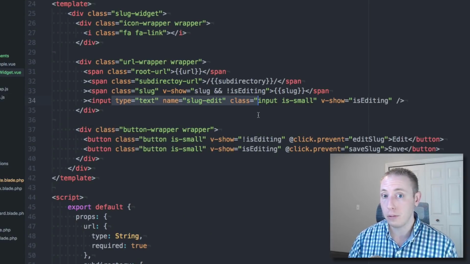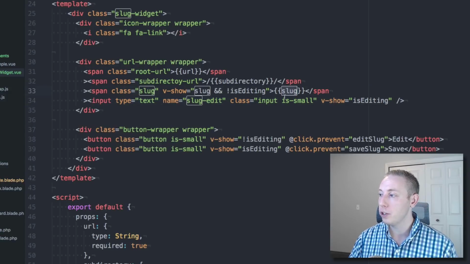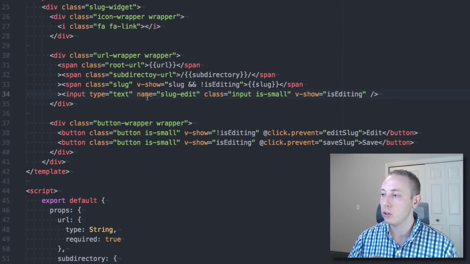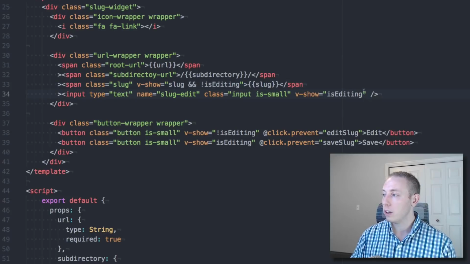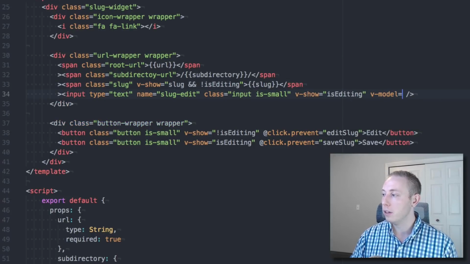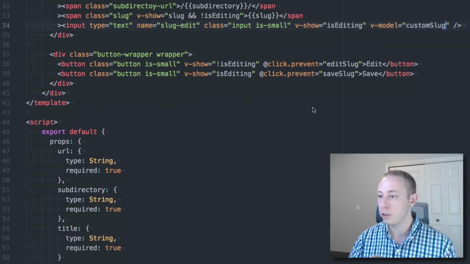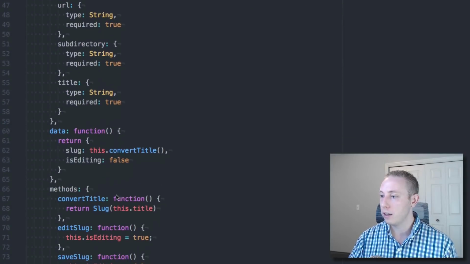Cool. All right, so now that that's done, we want to make sure that our input box here has the value of the slug. Now we don't want to just put slug in here because we're going to be changing the slug, and we don't want to set up a v-model binding to change the slug directly because the slug has to be valid, right? So we're going to need to process the slug that's inputted into the normal slug before it's saved into that normal slug. So let's create a different model that is custom slug, and that way we know the custom one versus the normal one. Now we need to create this, of course.